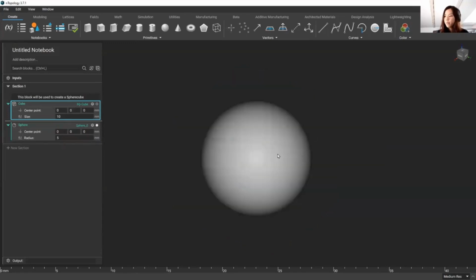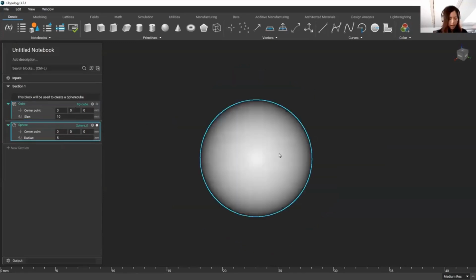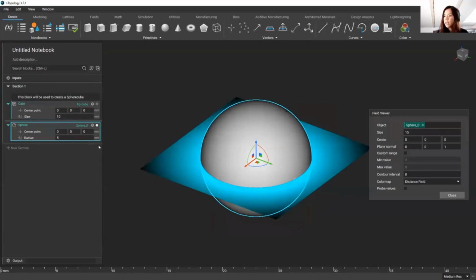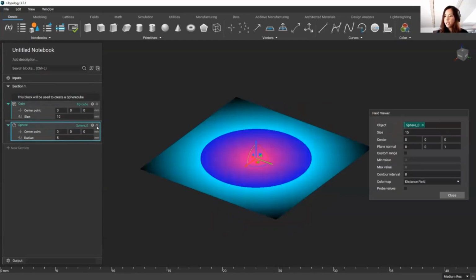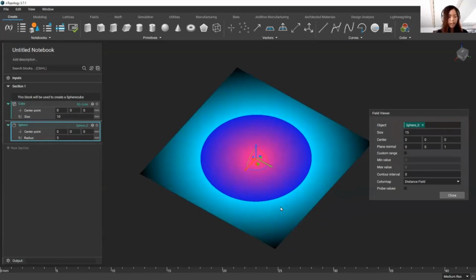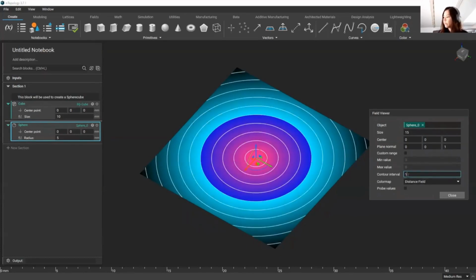So now, if I click on this sphere and I press F, let's toggle off the visibility of this sphere. What we see here is a field. So let's give it a little bit of a contour interval, 1, and then probe values. What a field viewer is, it allows us to create sort of like a window where we can see into the field that's associated with our implicits.